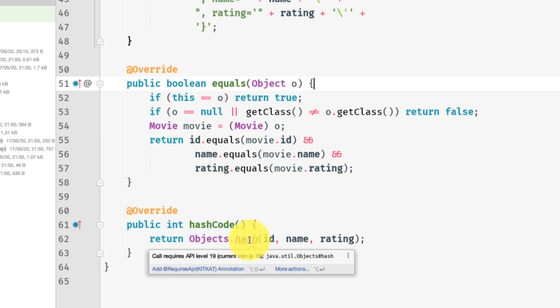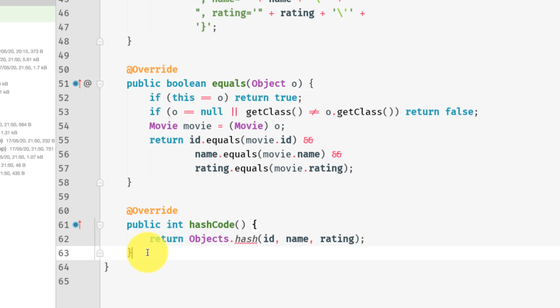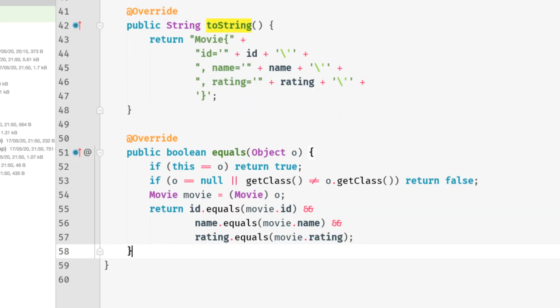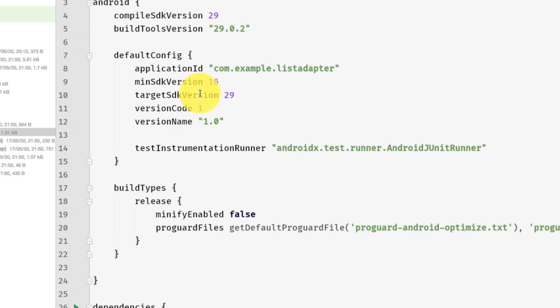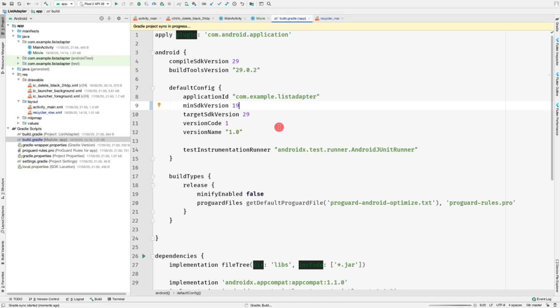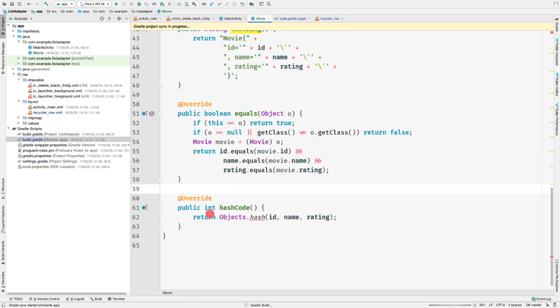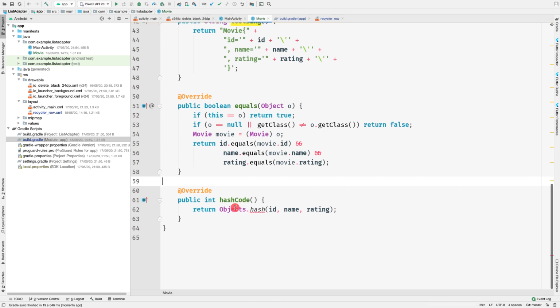And here it says that this call requires API level 19 and current min is 16. So what you can do is remove this method from here because we do not need it, or if you want this method to be here, then you need to change your MinSDK version to 19. So it depends on you. I am changing it to 19, and if you do not want to change your MinSDK version to 19, you can simply remove this hashCode from here, and it won't matter much because we are not using this hashCode inside our project.